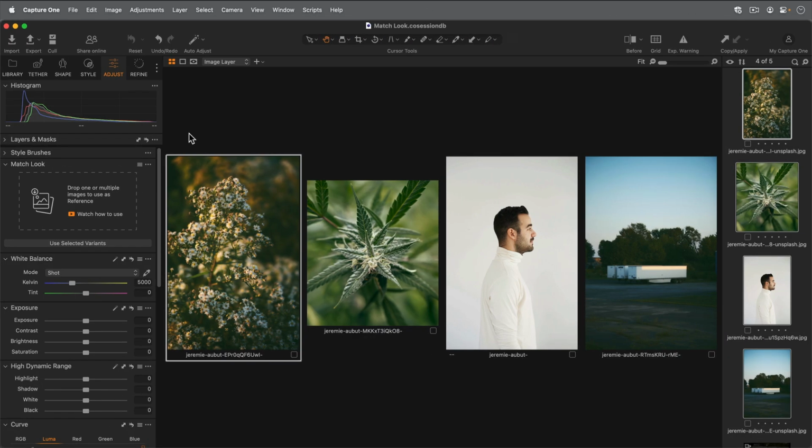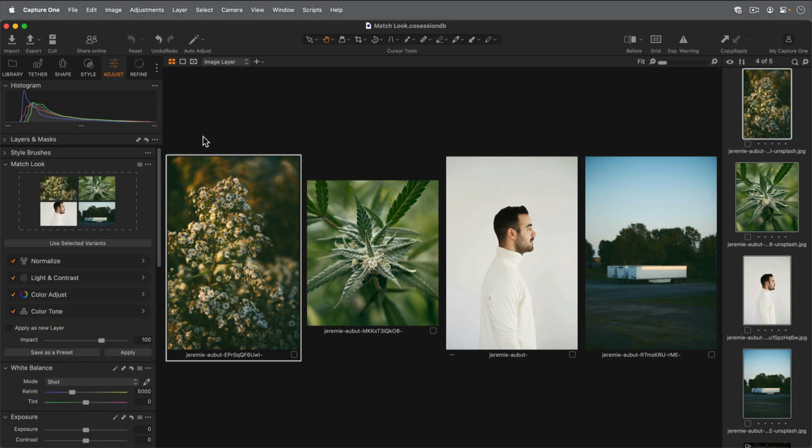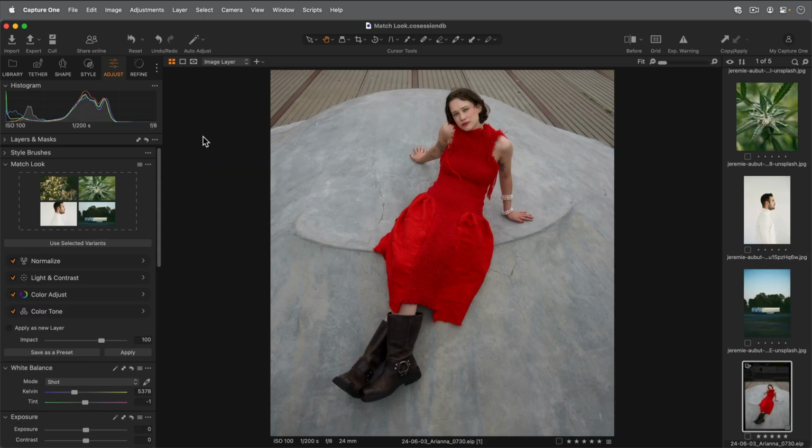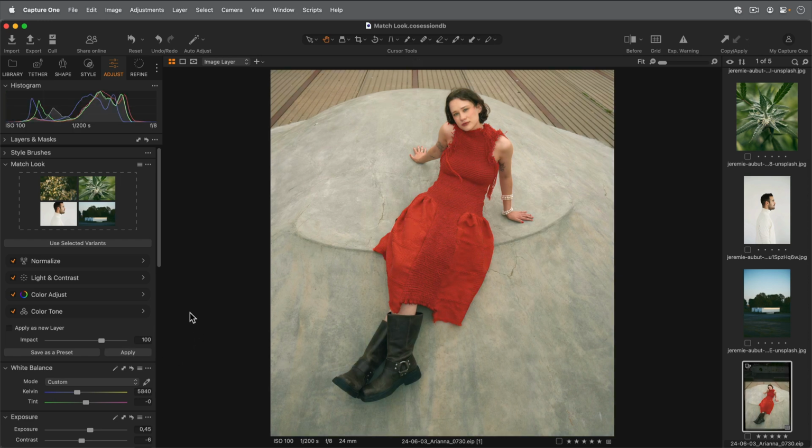It is also possible to add more than one image as a reference image. I'm going to use these 4 images from the same photographer, which have a similar look and feel. You might find this improves the result, as all references are considered when adjusting images.